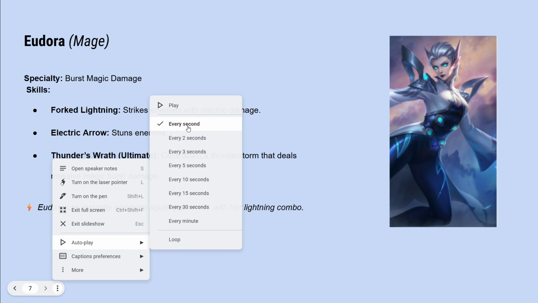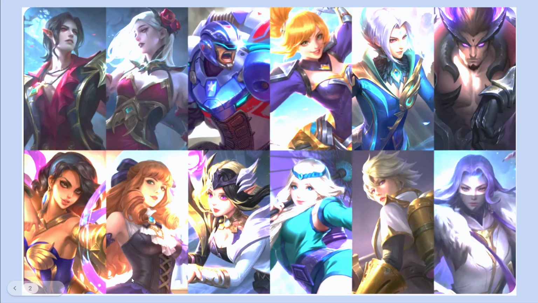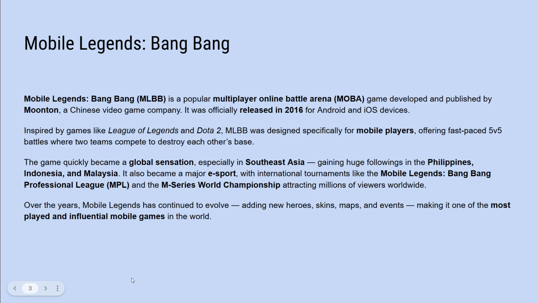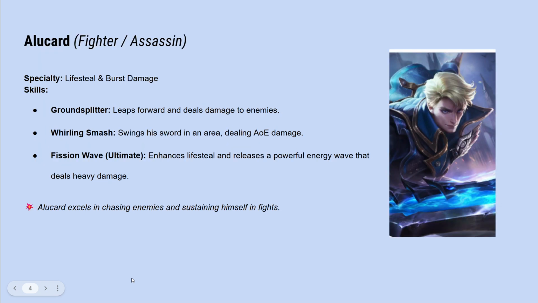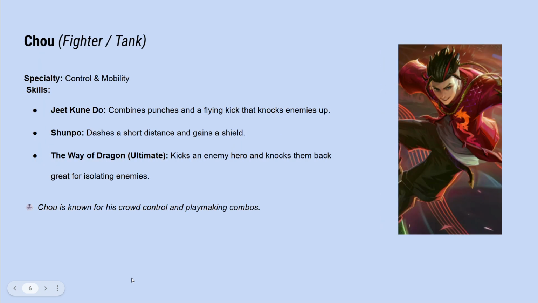And there you have it. Your presentation is now set to autoplay, allowing each slide to transition automatically without any further input needed from you. Whether you're rehearsing or it's go time at a conference, this method ensures your presentation flows beautifully and professionally.